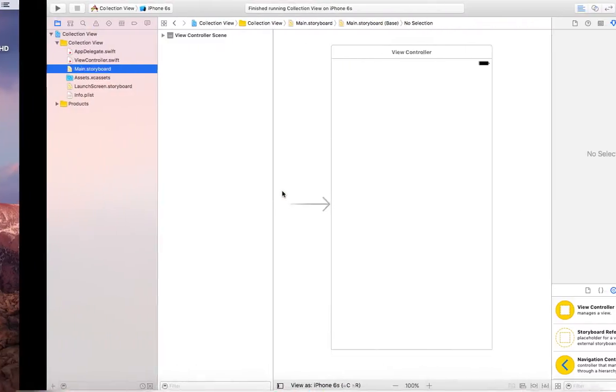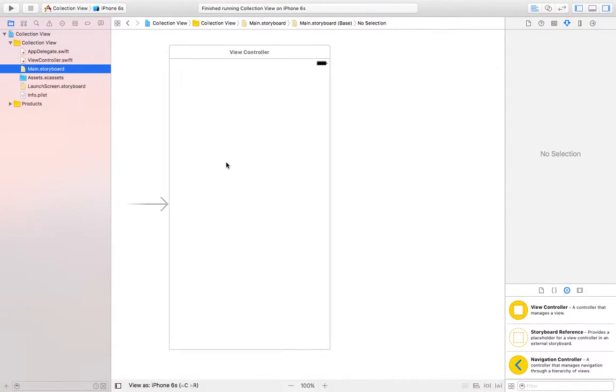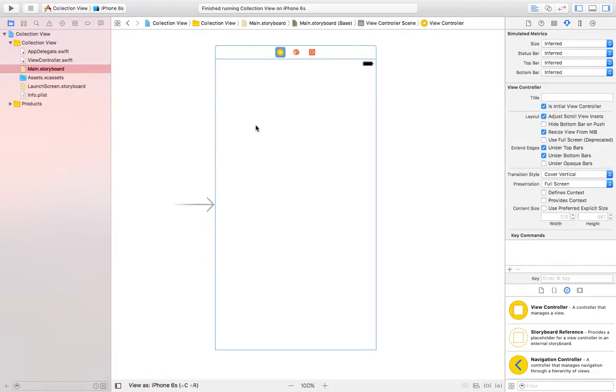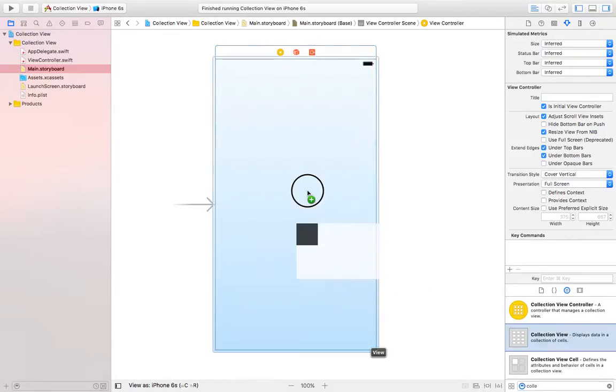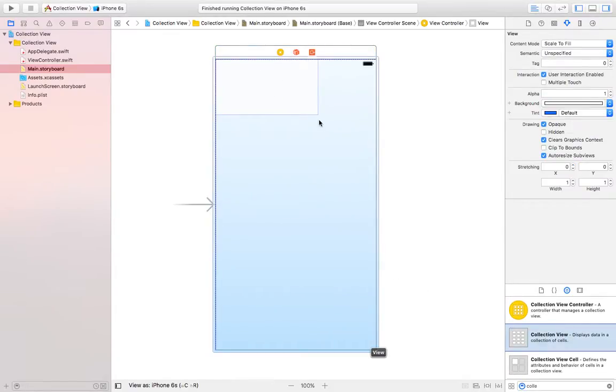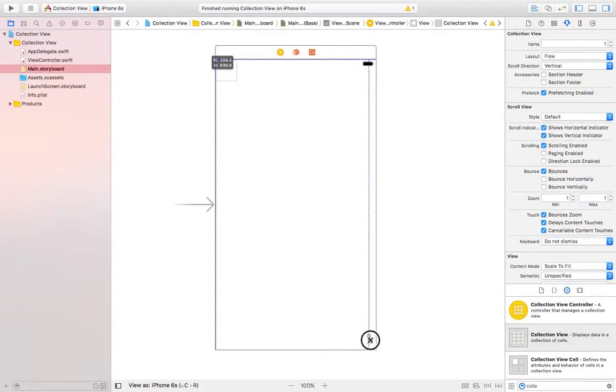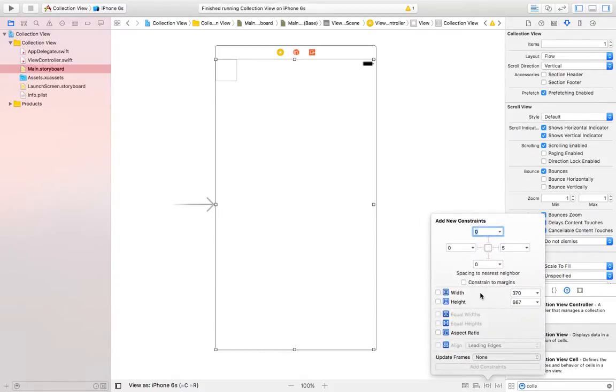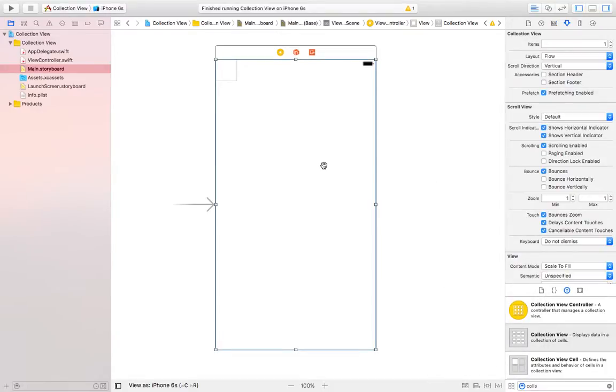Okay, so I will go to my Main.storyboard and let's start implementing our collection view. For that we will have to drag a collection view from here. Let's make it full size. Okay, done. And now let's add constraints. I will do 0 from every side, and I will add 4 constraints to it. Done.